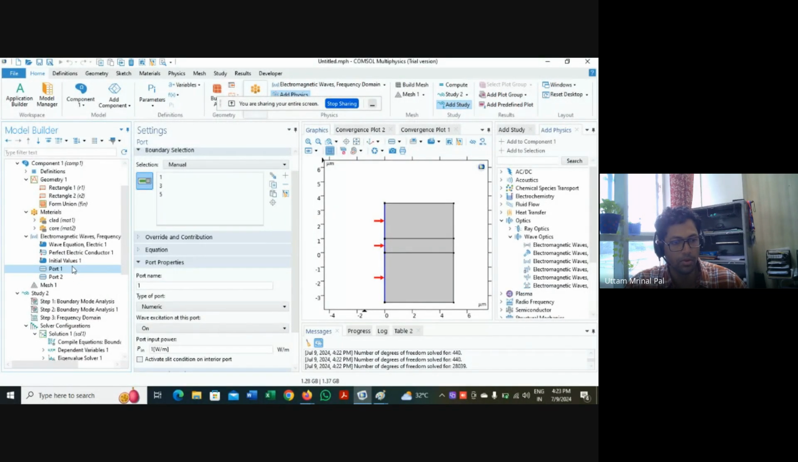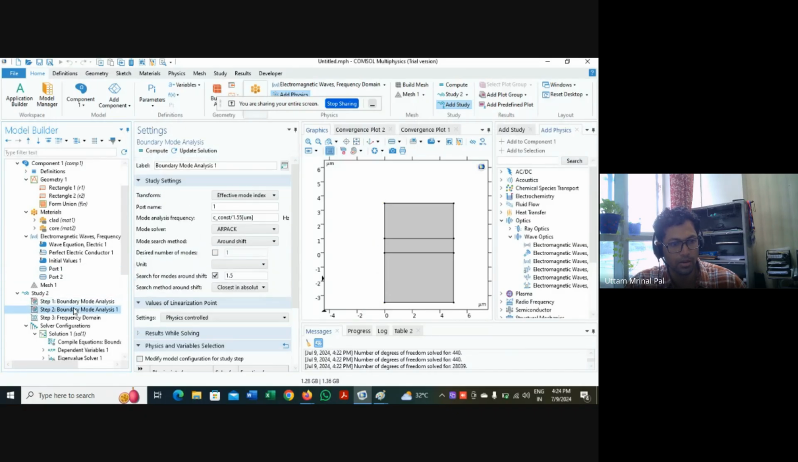Yeah, so go to boundary analysis 2, second. Here you need to change the port name to 2. Okay, now you compute.